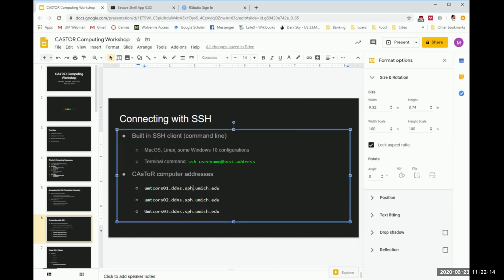A dynamic domain name system basically lets you access those systems by a convenient alias instead of its exact IP address. So that's why you can access the TCore systems using these names, which I find much more convenient to remember than a numerical IP address. And even if the underlying IP address of the system changes, you can still access it by this domain name. And this works for pretty much any computer connected to the SPH network.